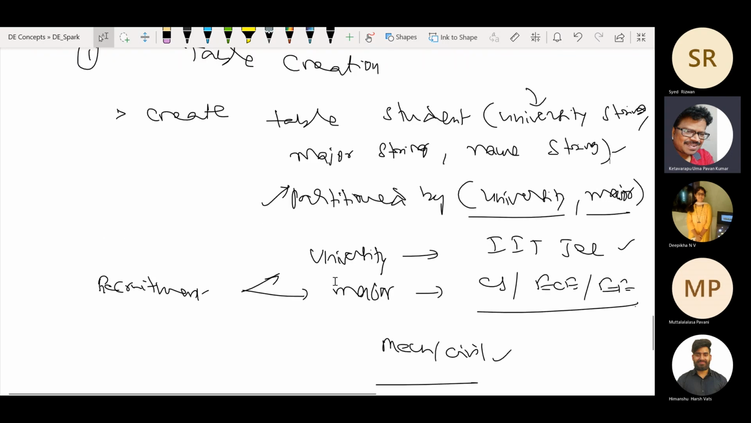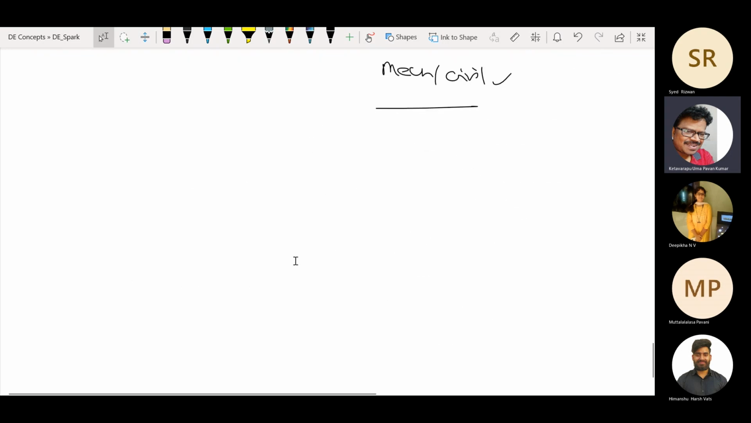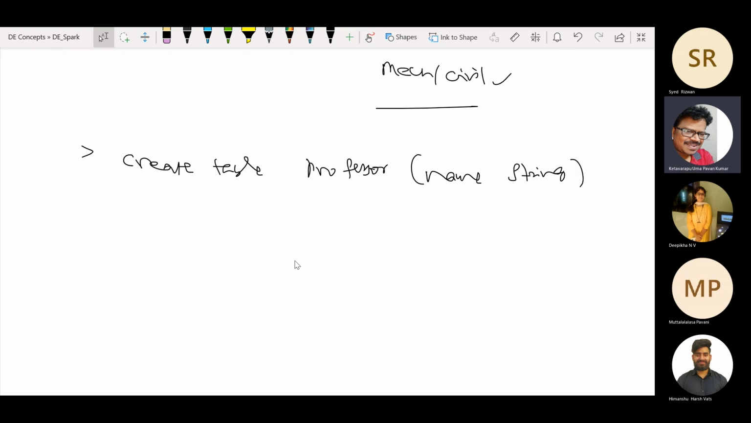This is at the time of table creation. And of course, there are certain aspects. The other way of doing the thing is the second way I'm doing. So create table, here also we are creating the table. Just we are making use of the professor, and the name of that professor. I'm having this kind of convention, and partitioned by. So just we are making use of the partitioned by.